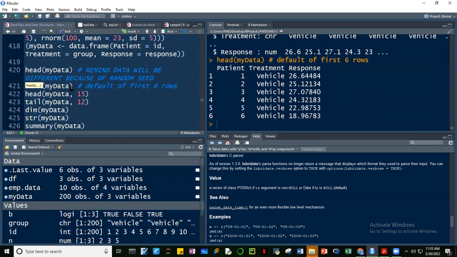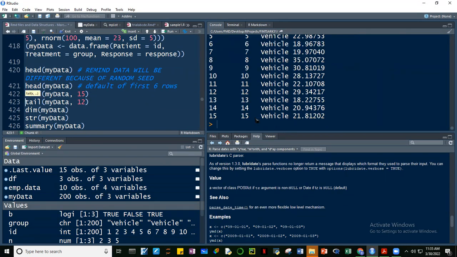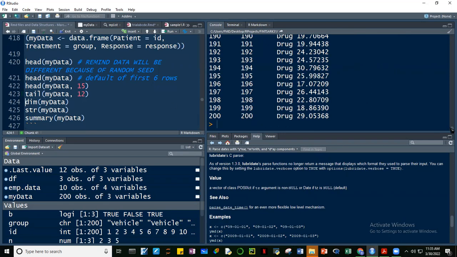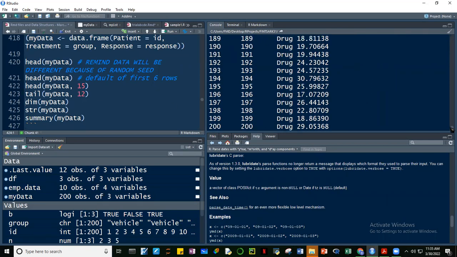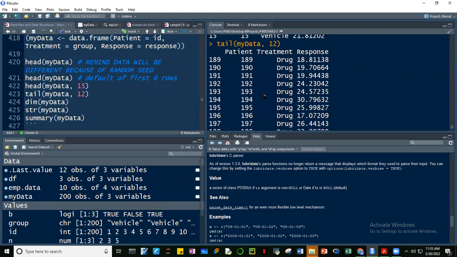So what does the head function give us? It gives us the first 6 elements so we can see what's inside my data. Of course, you can make it the first 15. Let's run head of my data, 15, and take a look at the first 15 observations. And then the tail, the last 12. Okay, so this is the last 12.